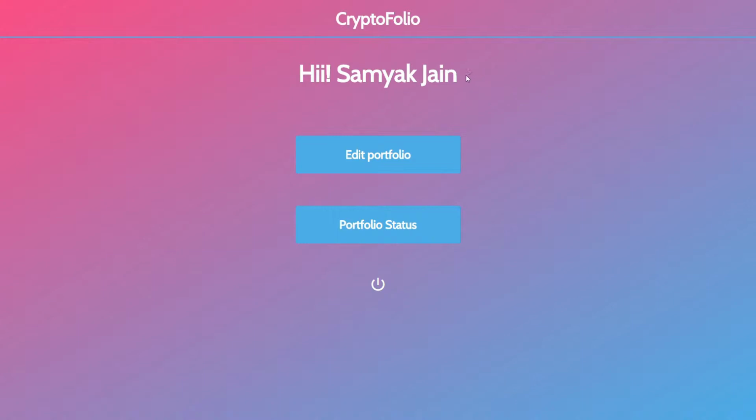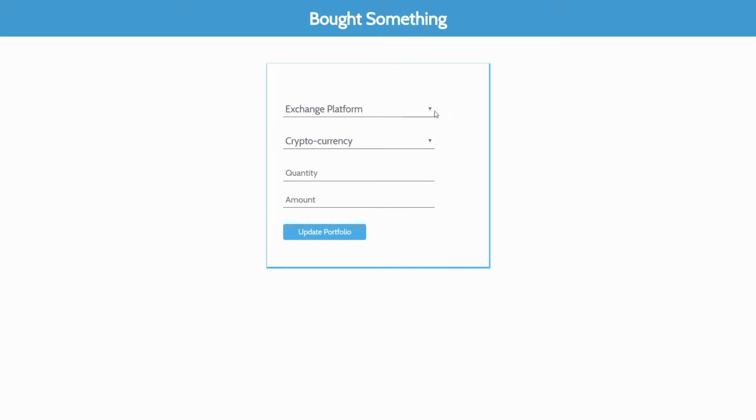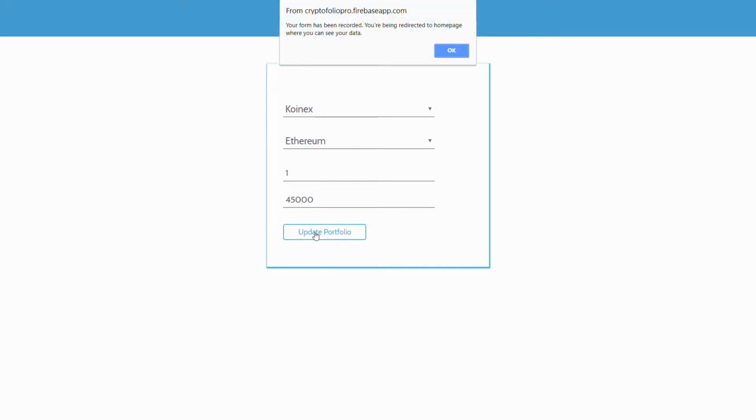So whenever you buy a new cryptocurrency from any exchange platform, you just have to enter the details here in the edit portfolio section. Let's say I bought Ethereum from Coinex and my quantity is 1 at a price of 45,000. Okay. So now your data has been stored in our database.